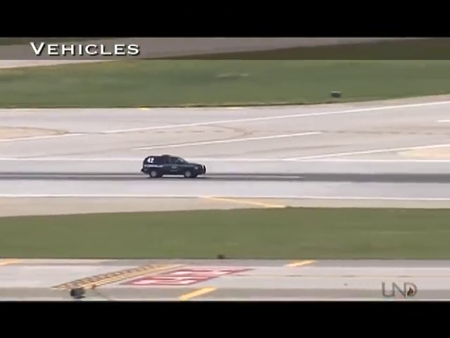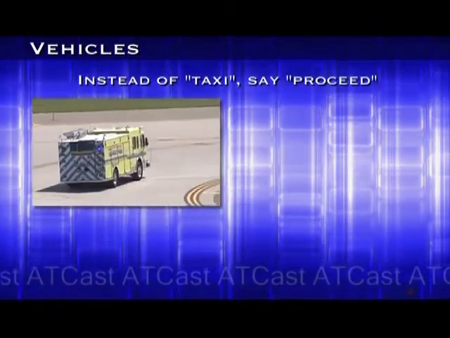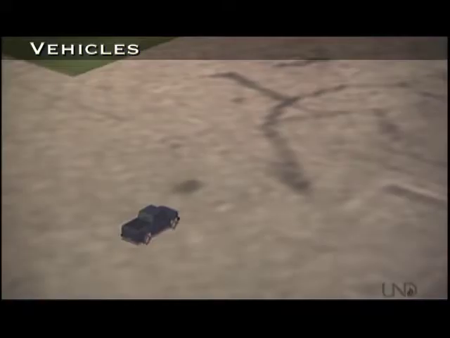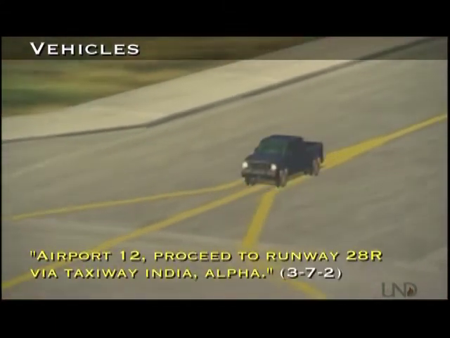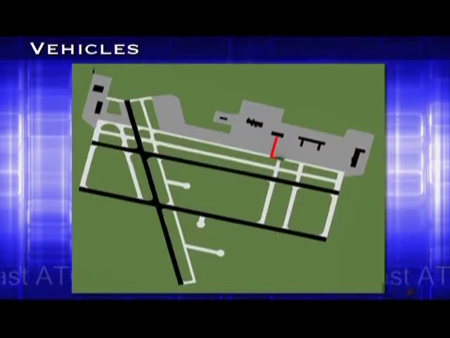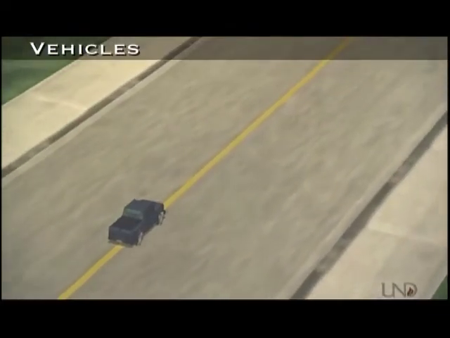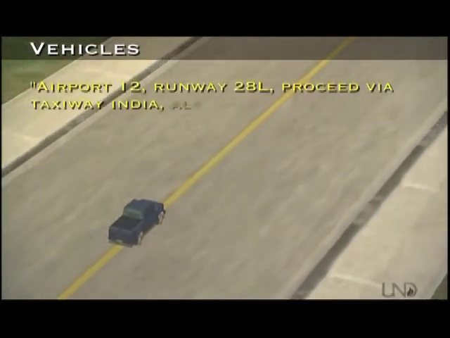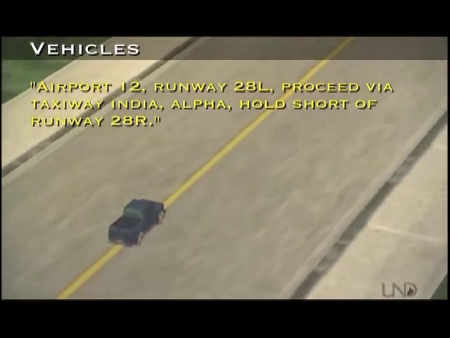The phraseology for dealing with vehicles is almost the same as it is for aircraft. The only difference is that instead of taxi, you'll say proceed. Only aircraft taxi. Vehicles always proceed. Airport 12 is at crash rescue and wants to do an inspection of runway 28 right. The phraseology is, Airport 12, proceed to runway 28 right via taxiway India, Alpha. This allows Airport 12 to drive on taxiway India, turn right on Alpha, and hold short of runway 28 right. If it needed to go to runway 28 left instead, simply use the same formula you would for an aircraft. Airport 12, runway 28 left, proceed via taxiway India, Alpha, hold short of runway 28 right.